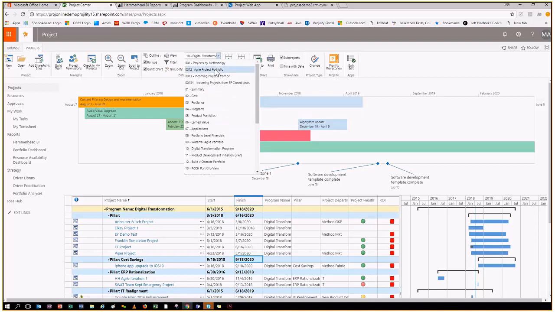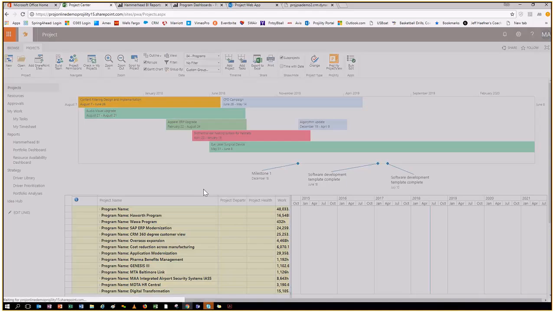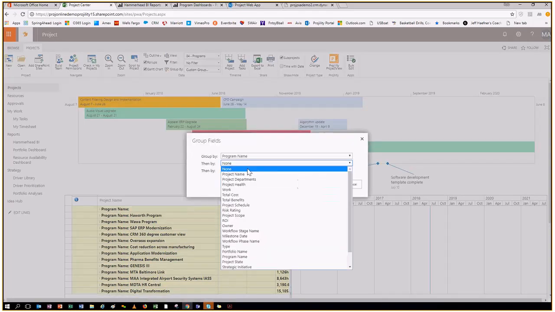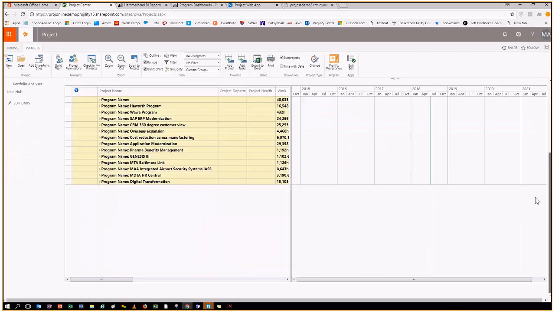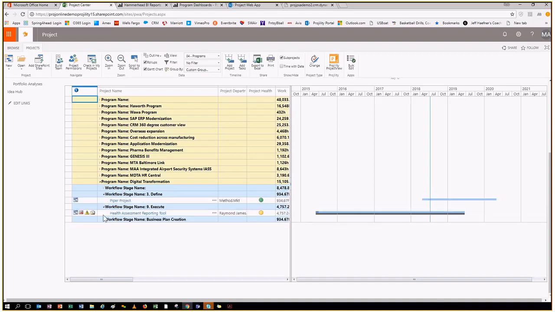But let's go down to program views. And then within each program, what we want to do is a set of views within that. So I want to see within my digital transformation program, how many projects do I have in different life cycle phases or stages? Now I can look across all my major programs, SAP, CRM, Genesis 2, and digital transformation specifically. I can see I've got projects in definition, execution, business plan creation, and maybe management. And I can get a breakdown of what projects are in what life cycle stages so I can determine where projects are in the life cycle.